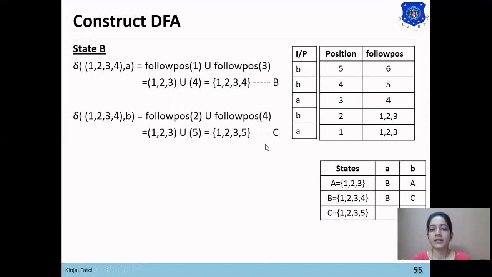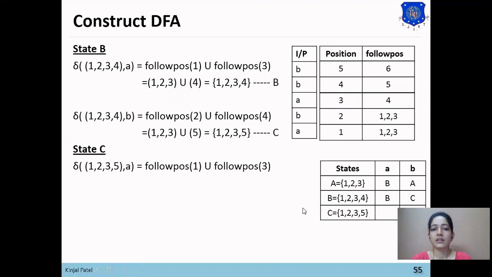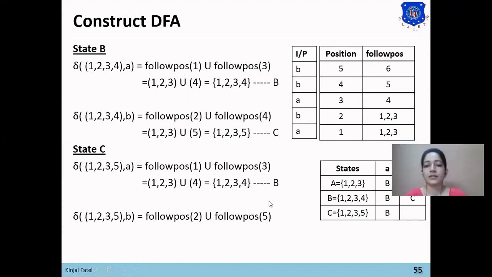Now next we'll find the transition for state C. So it will be 1, 2, 3, 5 comma a. We'll find which positions from 1, 2, 3, 5 represent the input a. Only 1 and 3 represent the input a, so it will be the same as above. The state 1, 2, 3, 4 has been generated and it is the same as the previously generated state, so we will represent it as B.